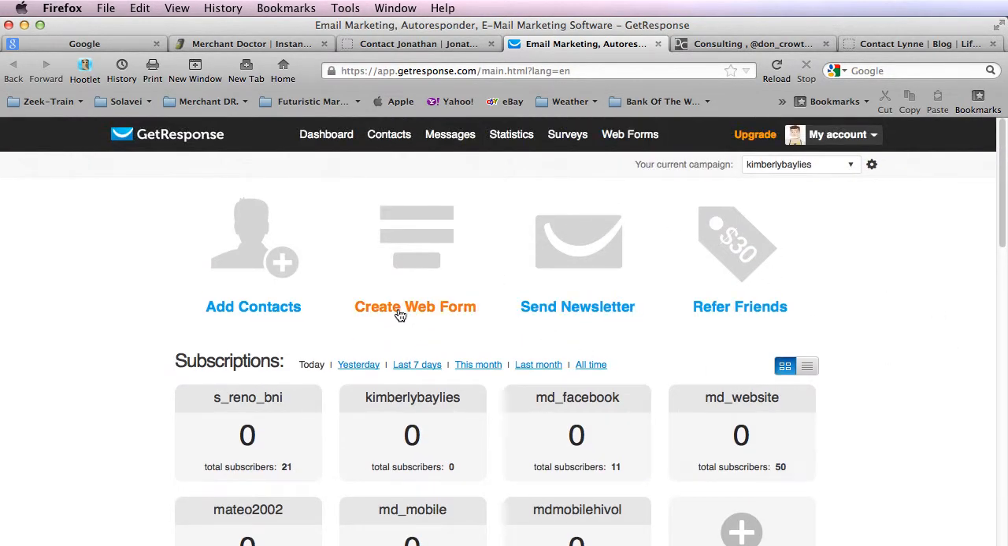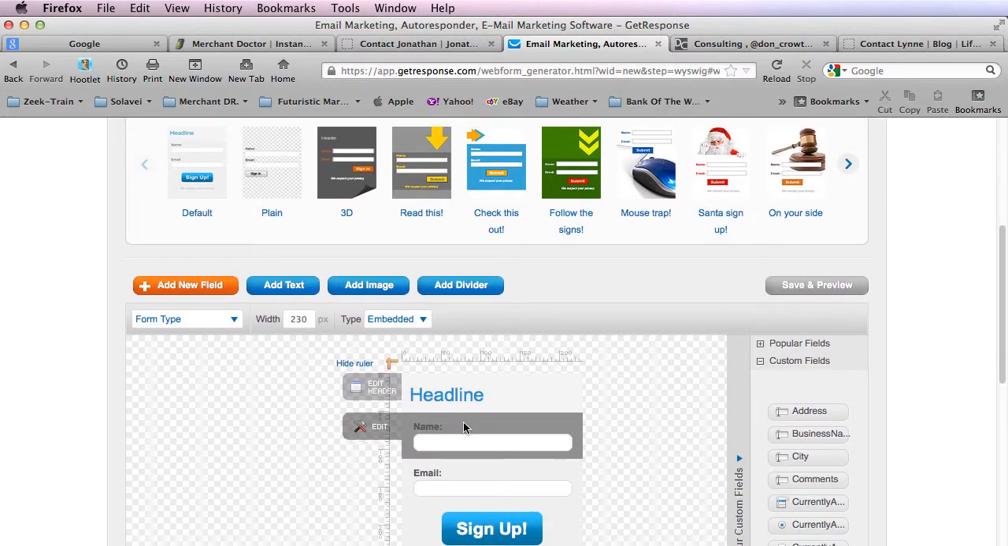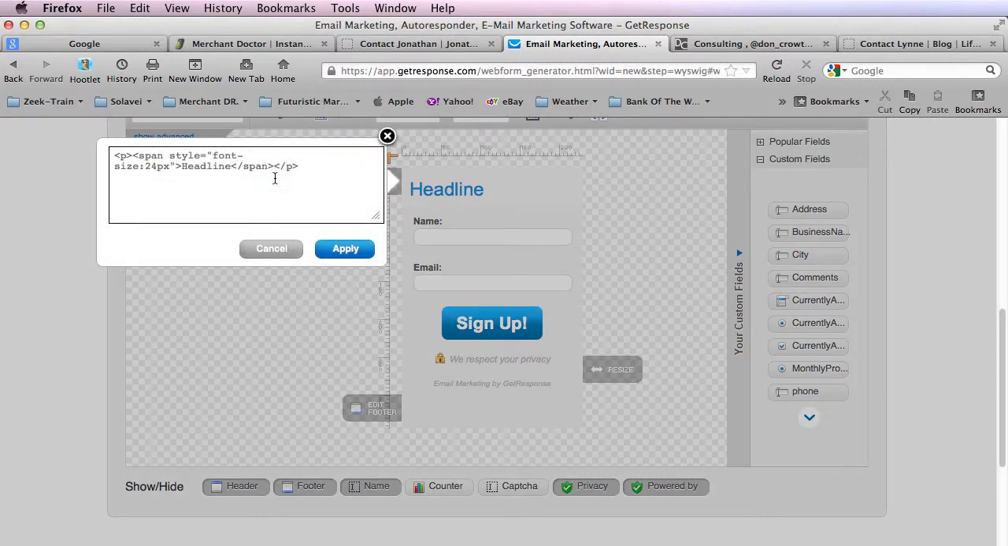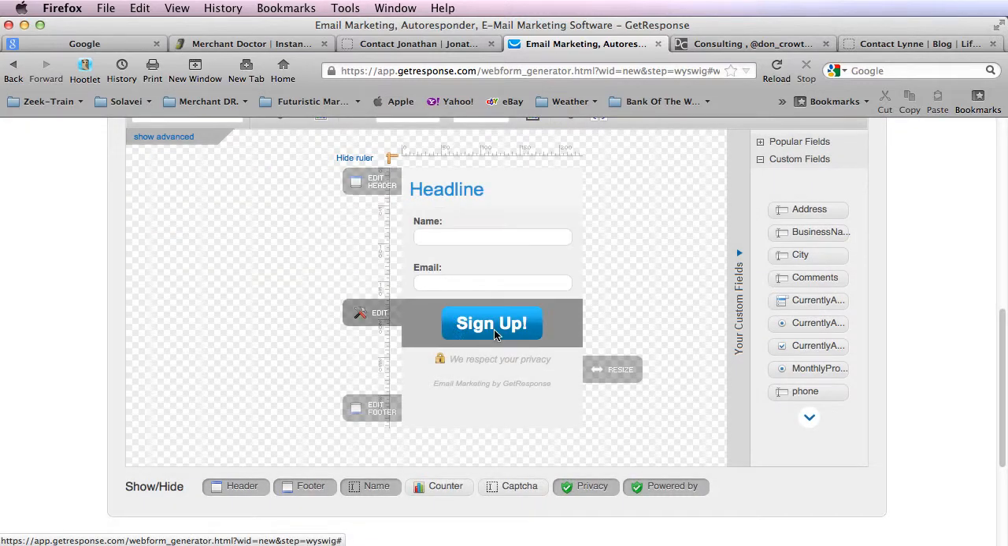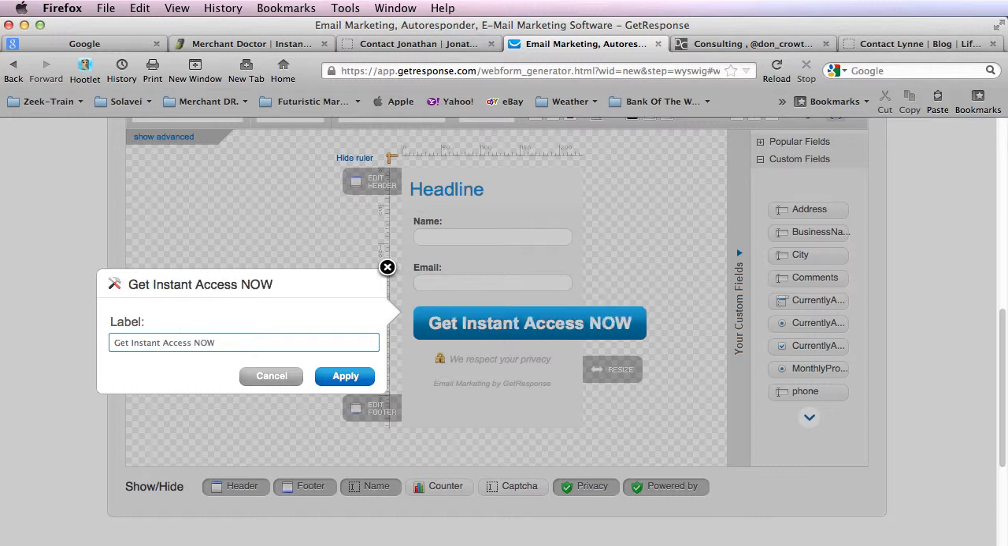This is not a tutorial on how to work GetResponse. I'm just going to quickly show you how simple it is. Right here, you can create your web form. You can change the headline right here by clicking edit the headline. So if I put in, this is a test, it comes right up there. I'm going to cancel that because we're not going to do it. I can change the button, right? Instead of sign up, I can put instant access now, and I probably misspelled all that, but so we can change the button.